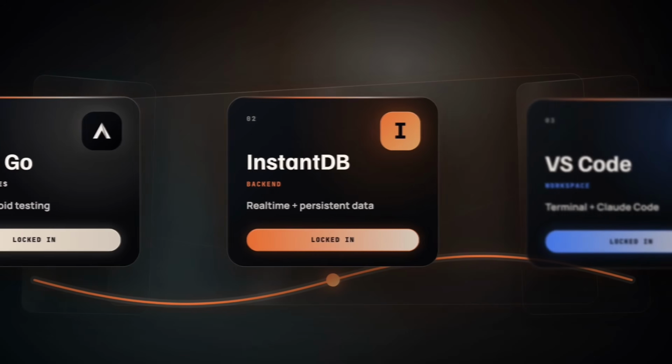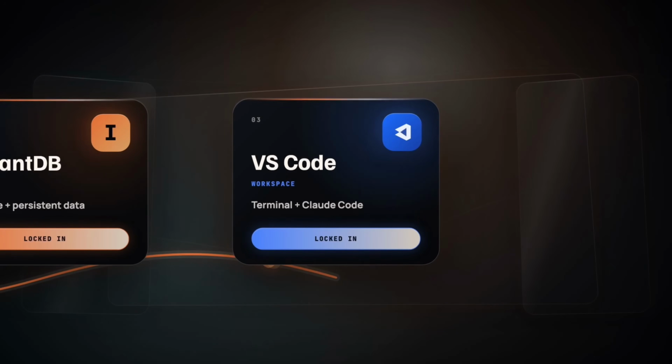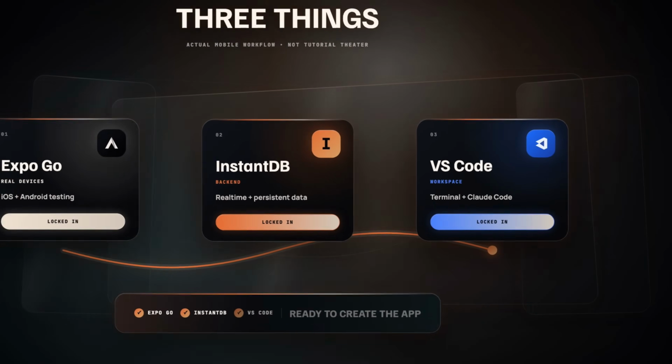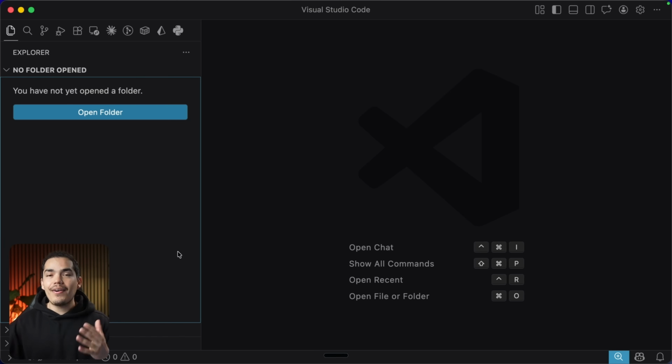And the last thing that you're gonna need is VS Code. So go ahead and open VS Code. If you don't have VS Code installed, or this is your first time using Claude Code, I actually made a video where I explain how to install VS Code and how to install Claude Code. So I'm gonna link that in the description. But in this video, we're going straight to work. So once you have Claude, VS Code, and Xcode, let's go ahead and create our application.